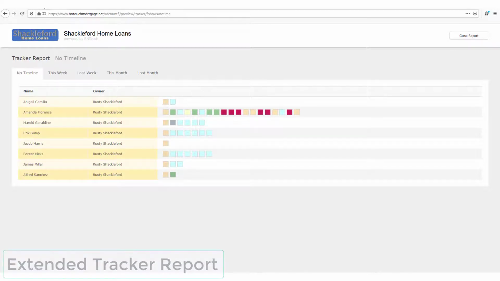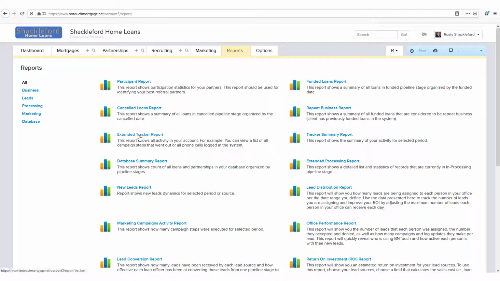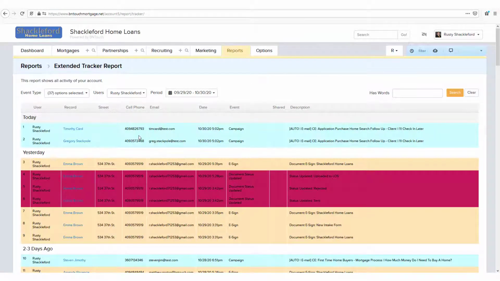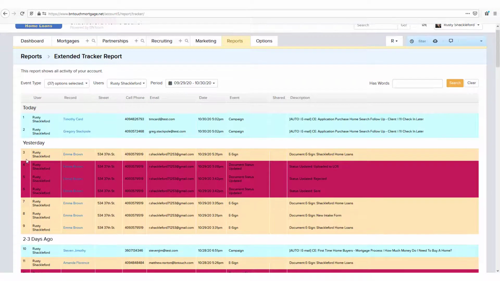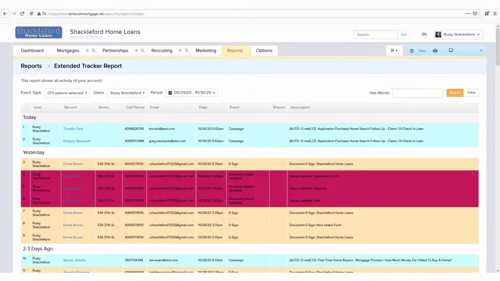For a more detailed report for all tracker activity in your account, open the Reports tab and click the Extended Tracker Report link. This report will show all tracker events that have been entered for all clients and partners in your account by any user, starting with the most recent and organized into timeframe sections. Rows are color-coded according to the event type, and the user that generated the event will be listed to the left. The record link can be used to access that borrower's or partner's record, and additional details for the record and event will appear to the right.